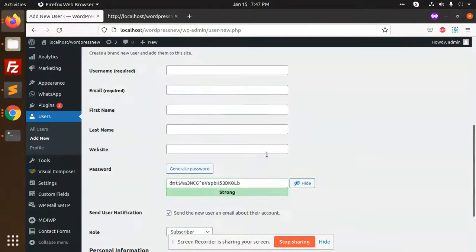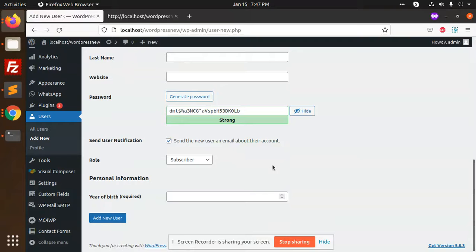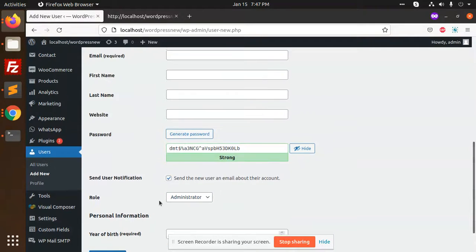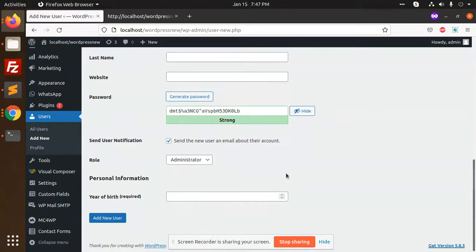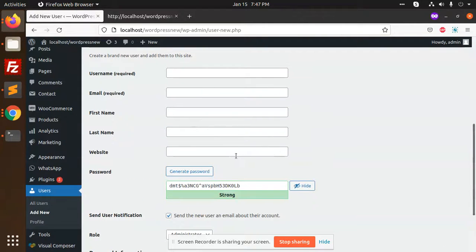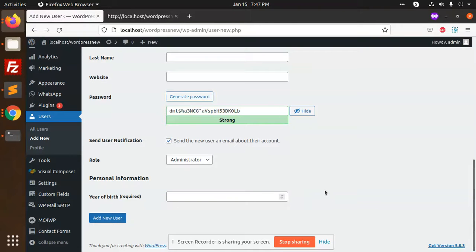If I add a new user, you can add the customer or administrator. Okay, this is different. This is the personal information that is added. The year of birth is required. So whenever you try to create a new user, this field is added, right? So this is how you can add any registration field. You can add any field in the registration page and you can get it with this process.